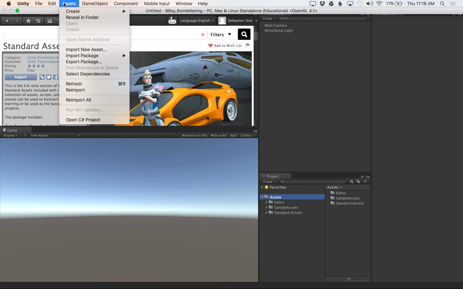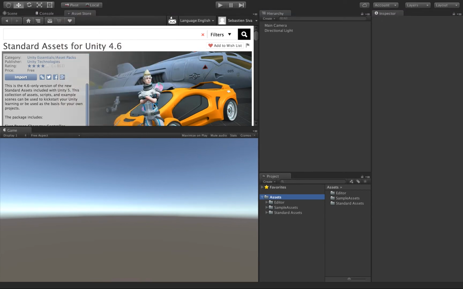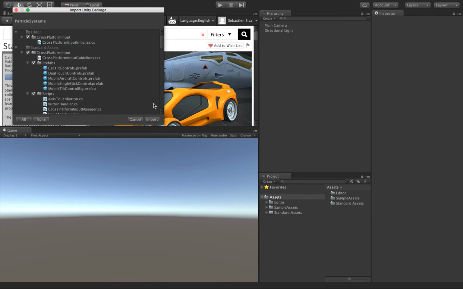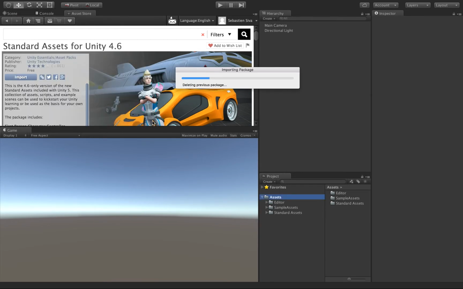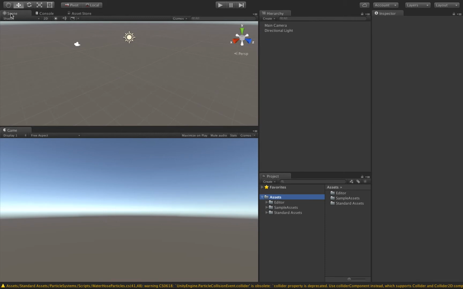More stuff, assets, import package, particle systems. I'm going to grab all of particle systems, the whole thing. Right, we did that to get the newest explosion code. Okay, great, here we go. Time to get to work with building a bomb and a floor and stuff.